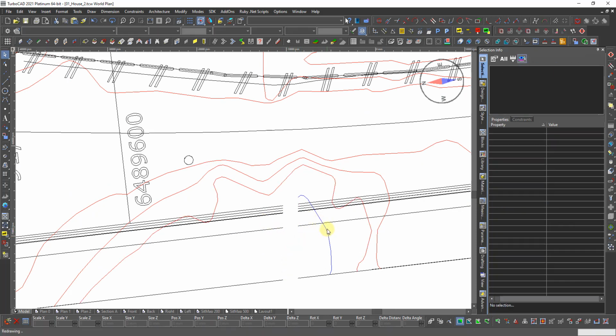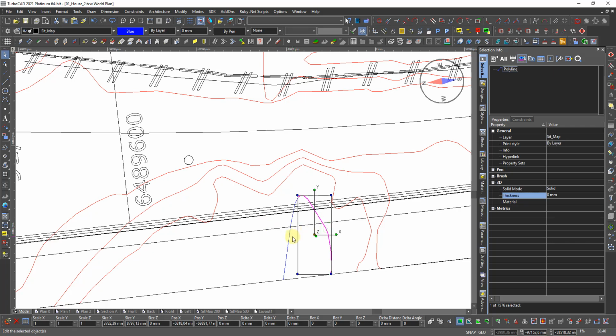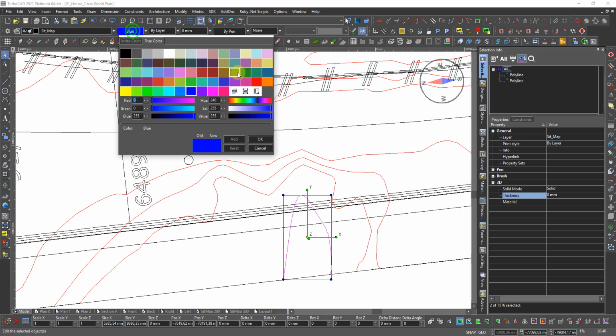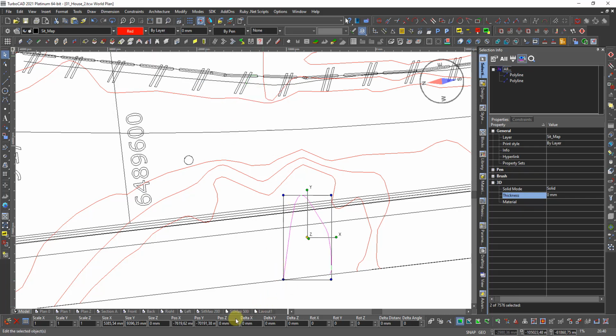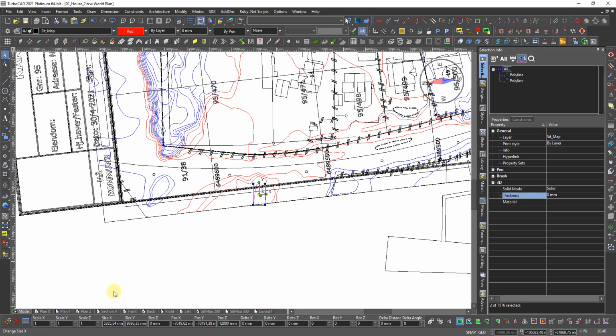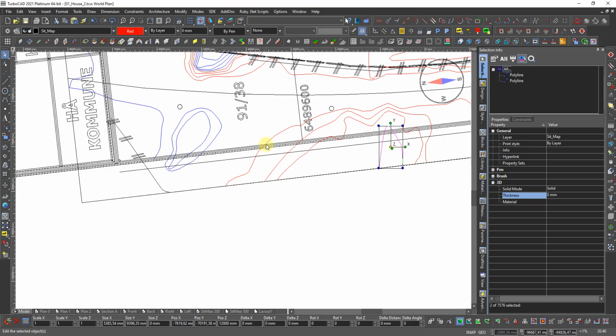That is not the correct one. This is split in two, so shift. I say this is 12,000. Go to red. And 12,000. Then we have this one. This, I think, goes up.